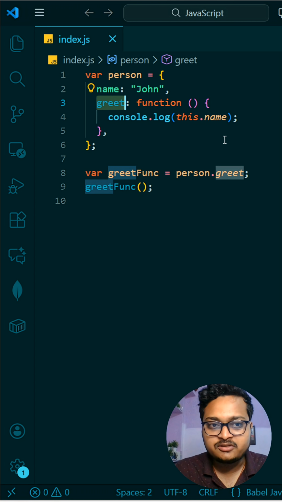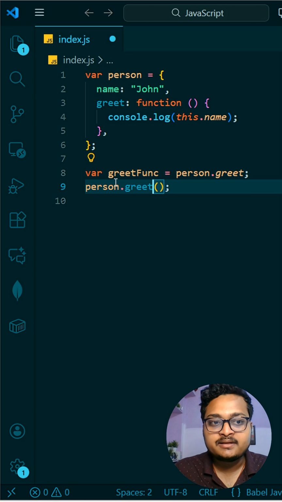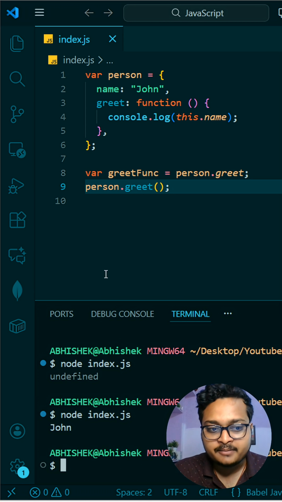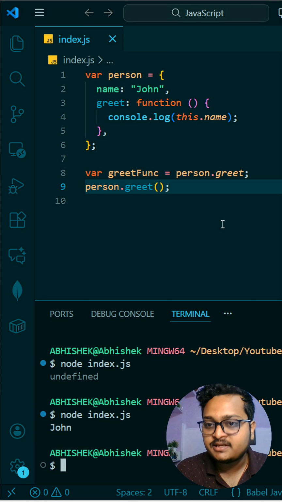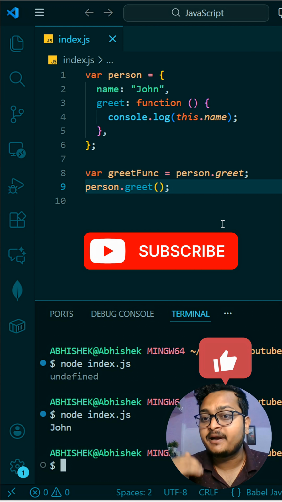But you may have a doubt in your mind: how then will we access this function? You can directly call this one very easily and it will print the name, whatever name you have. Okay, but if you are storing it inside a variable and then trying to access it, it's not possible. It will print undefined.